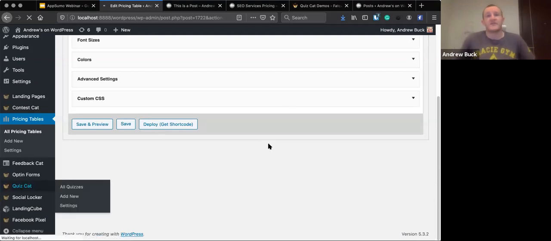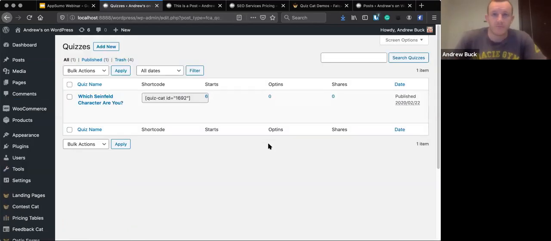Next, we'll look at QuizCat, and QuizCat is one of our more powerful plugins. Really fun plugin. You can really easily build knowledge tests or viral personality quizzes. And that's really good for getting more engagement on your site, for generating leads, and for generating more social shares, which leads to more traffic for your site. Just an example of a quiz here.